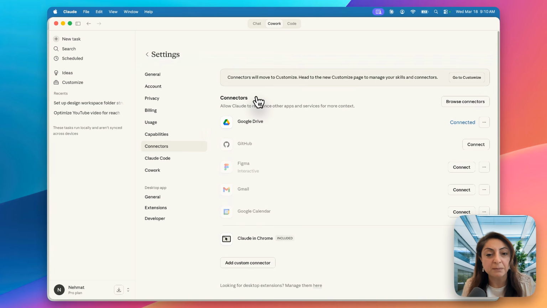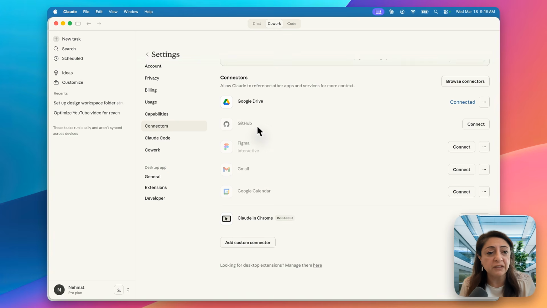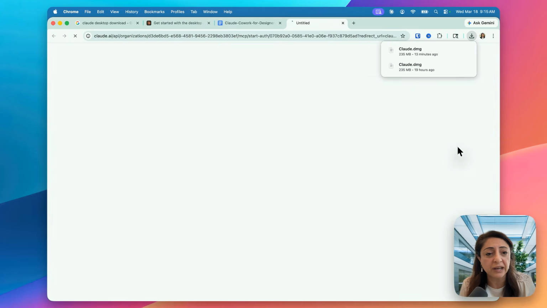But one thing that is most important to talk about is connectors. Connectors let Claude talk to other services that are outside Claude. Services that are valuable and available to you that you work with every day. For example, my Google Drive. If you're a developer, maybe GitHub. Figma for us designers. Let me show you how to connect a connector.